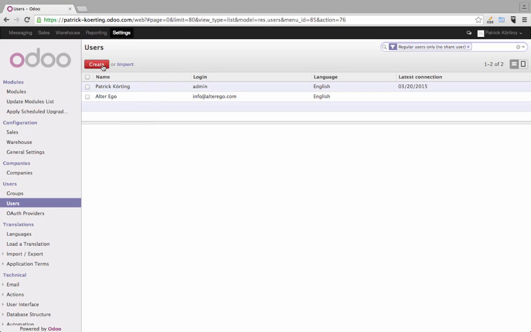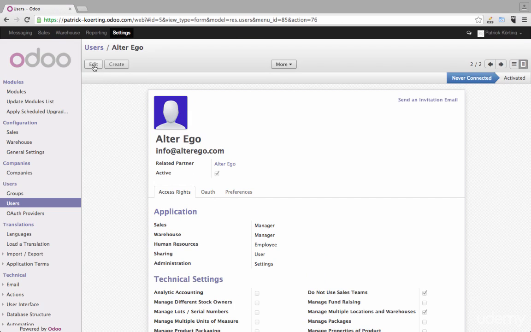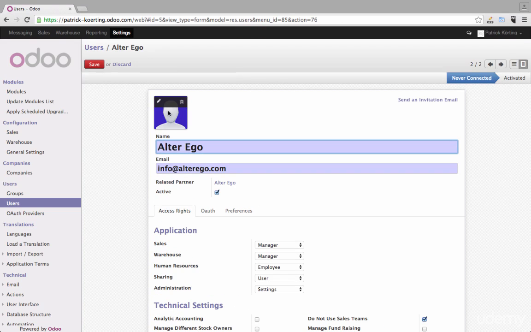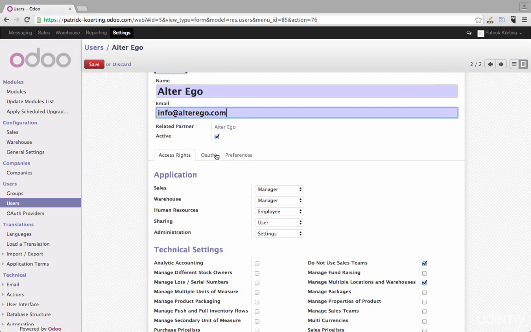Click here. You just use create. So you will get that one. Again, you could integrate a picture, for example. Just a name and an email address. This email address will be used as login email address for the whole system. So very important that you pick the right email address. It's active, that's for sure.